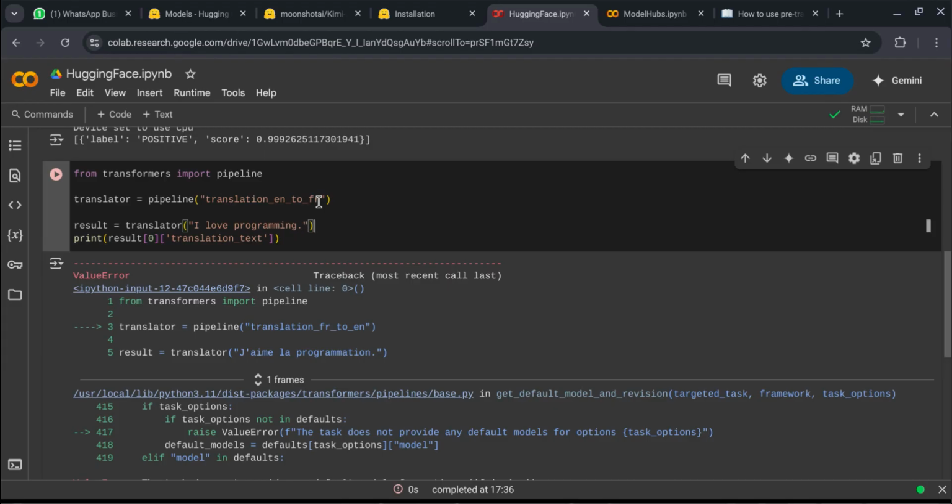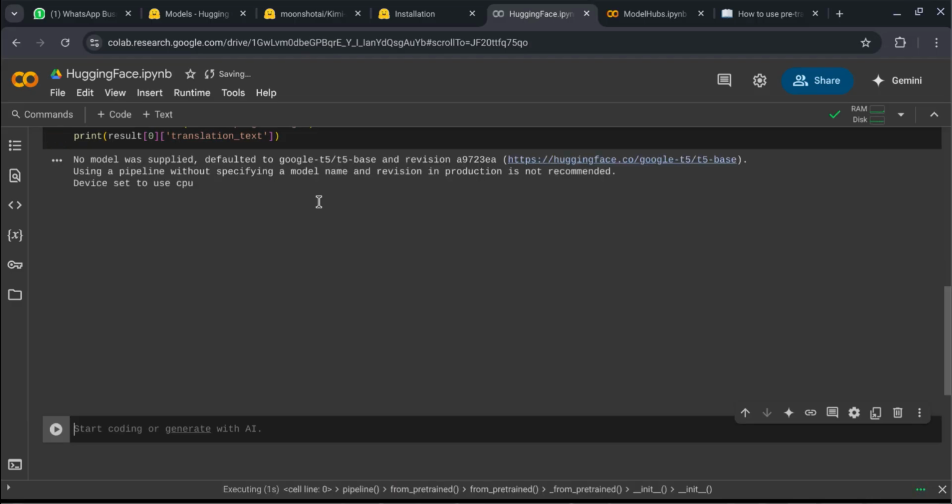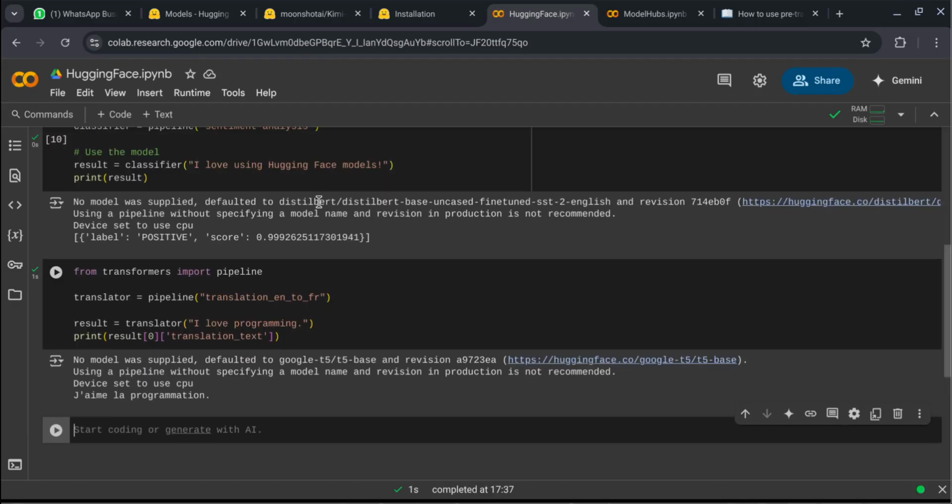And if I run it again, it will not download any model. You will see a clear output. So by this, we can see that if we try to run the same task again, it will not download your model again because it is already there.